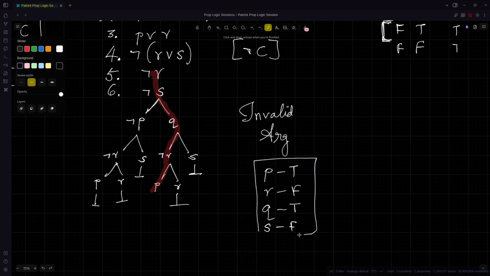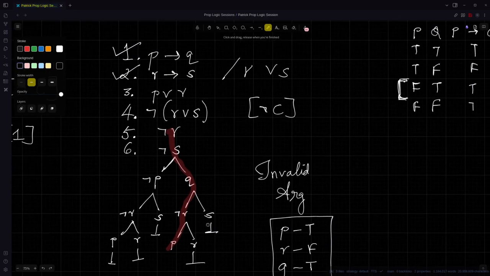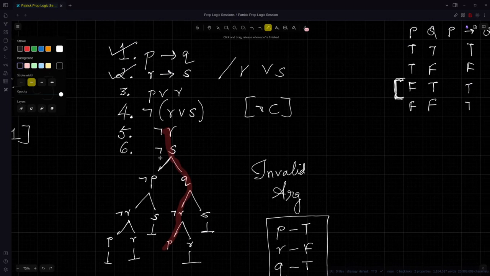So when you draw the truth table, and I hope you never have to draw the truth table for this, because it's gonna be 2 to the power 4, which is 16. You're gonna be getting 16 rows. So I hope you never have to do that.